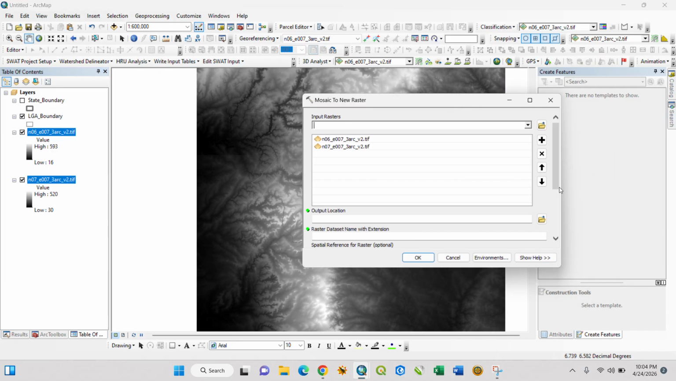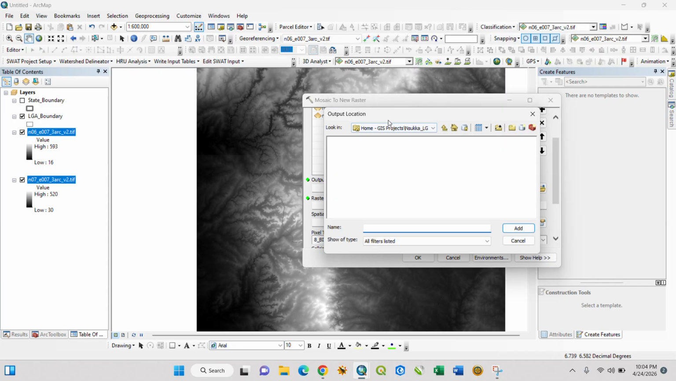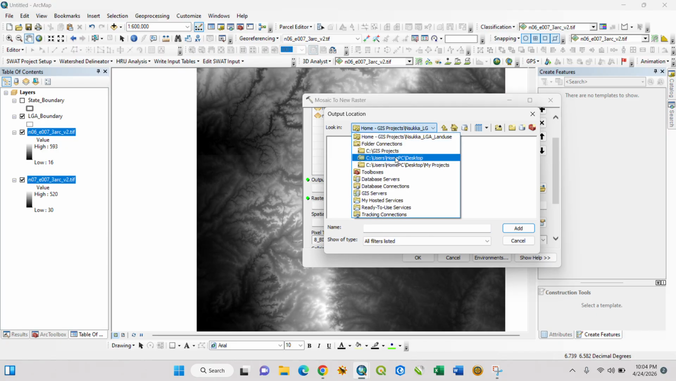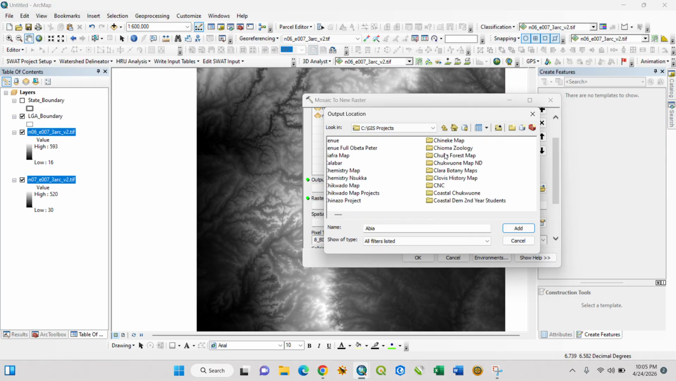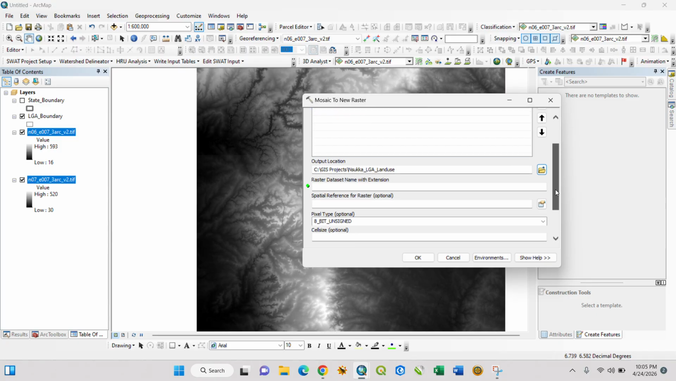Now we are going to set other things which we need to do for us to be able to carry out this analysis. First of all, it's asking for an output location. So we're going to select the output location. Take note that the output location is a folder where it's going to be saved, not the exact file name. So we are going to look for our working folder, which we are going to use to save our file. So I'm going to click on this, Soka LGA land use, as the folder, and I click add. So the system is going to add the folder to my output location. So whenever I analyze my file, that is where it's going to be.